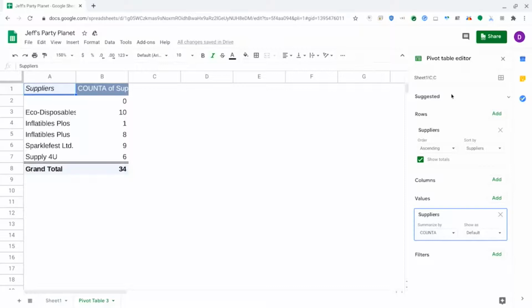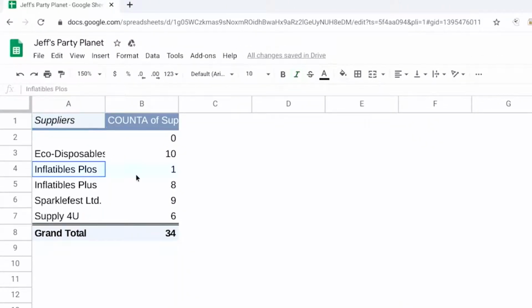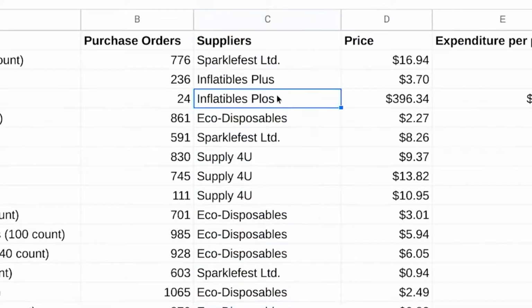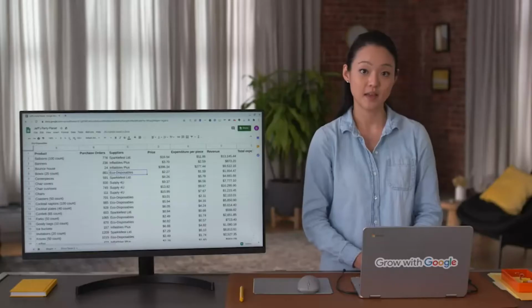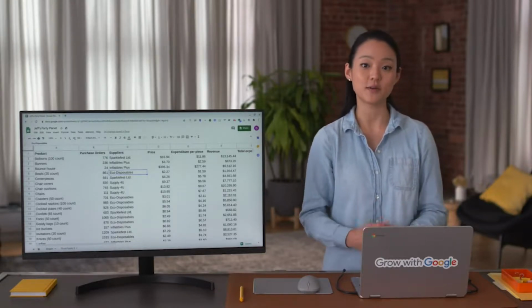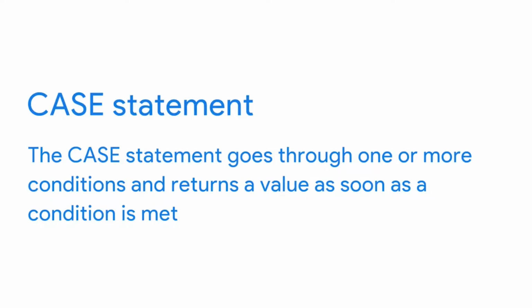Okay, so our pivot table has counted the number of misspellings, and it clearly shows that the error occurs just once. Otherwise, our 4 suppliers are accurately accounted for in our data. Now, we can correct the spelling, and we've verified that the rest of the supplier data is clean. This is also useful practice when querying a database. If you're working in SQL, you can address misspellings using a case statement. The case statement goes through 1 or more conditions and returns a value as soon as a condition is met.